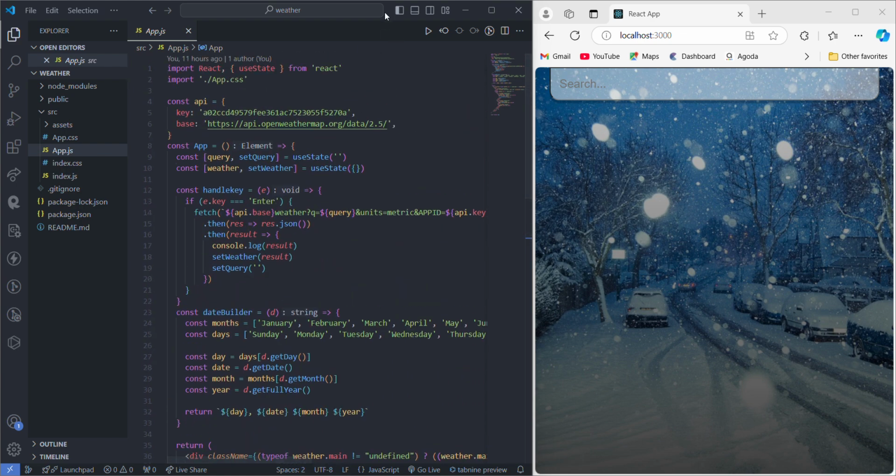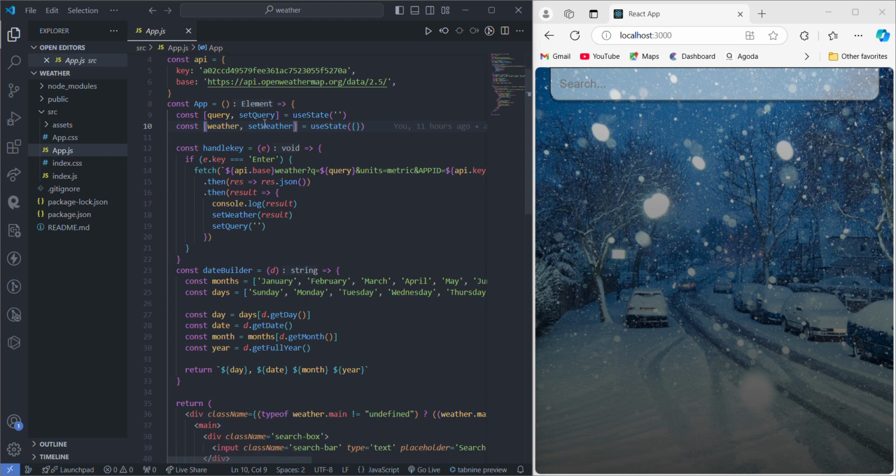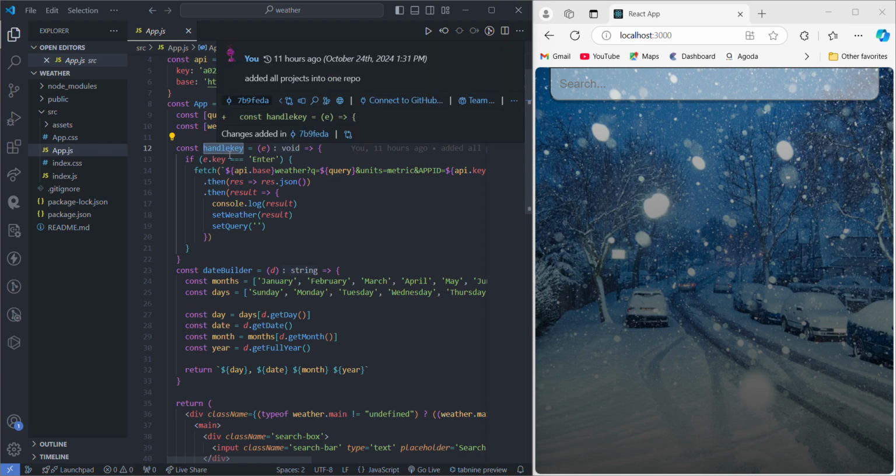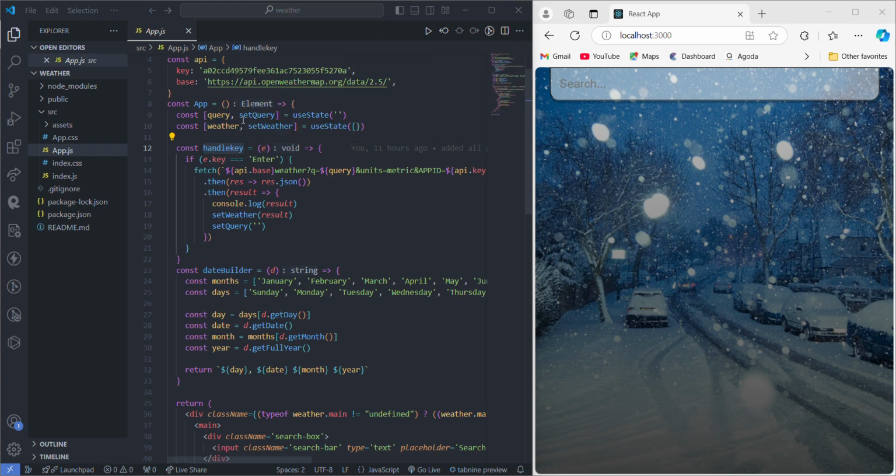First of all, here you can see that we have an API object which contains the key and the base from the OpenWeatherMap API for making the API calls. Here we have used the useState query, which will store the user search input, and weather, which will store the fetched weather data from the API. And here we have used the handleKey. handleKey is the function which has been used over here on the input search field.